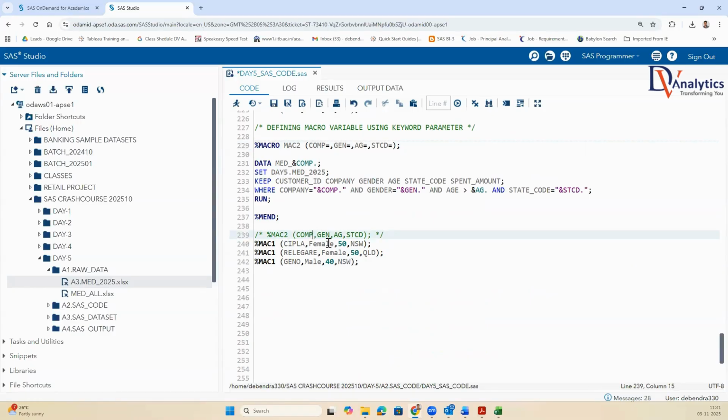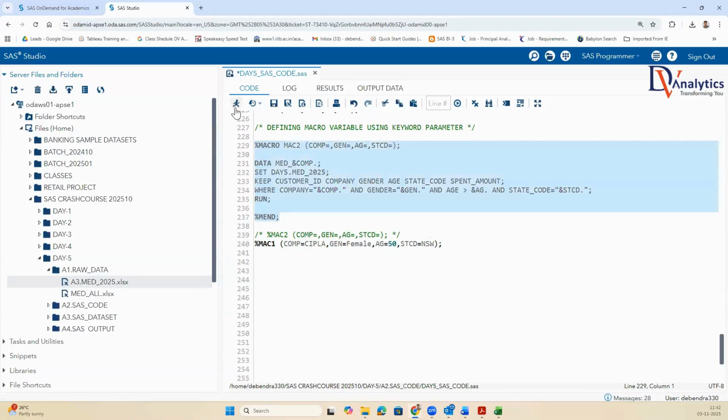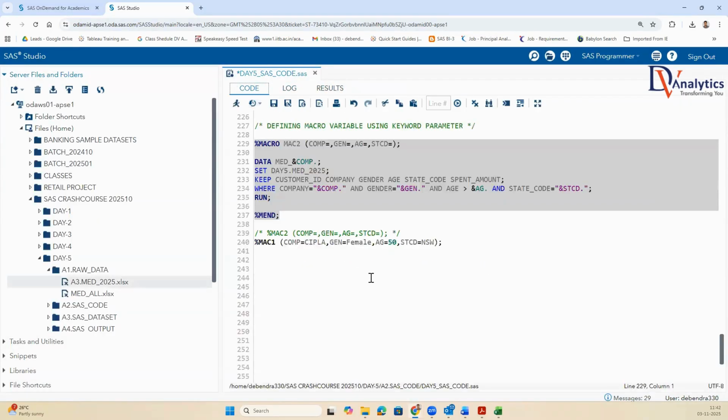How do you want to call? Company equals to, gender equals to, age equals to, state code equals to. You can say company equals to Cipla. You can say gender equals to female. You can say age equals to 50. You can say STCD equals to New South Wales. Does it make sense? Only in the keyword parameter you have to use equal sign after the variables. If you run this program, if you call this program, does it work?